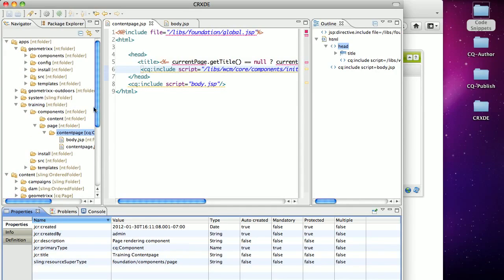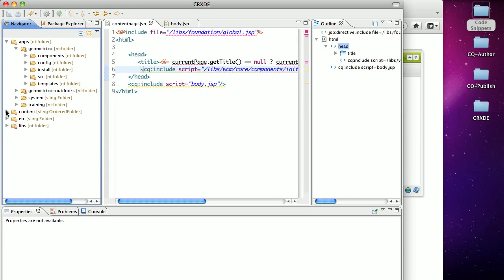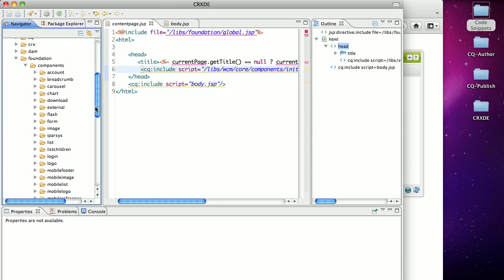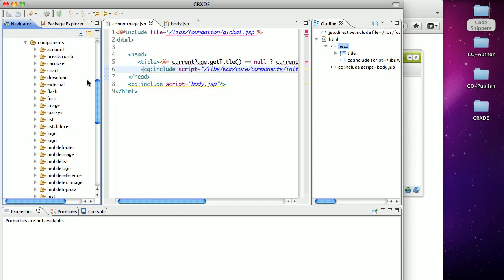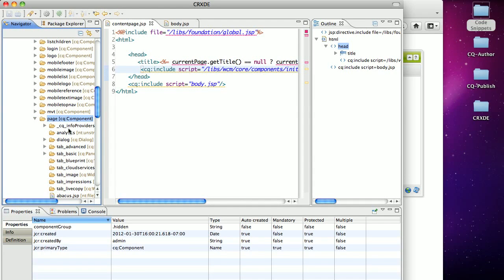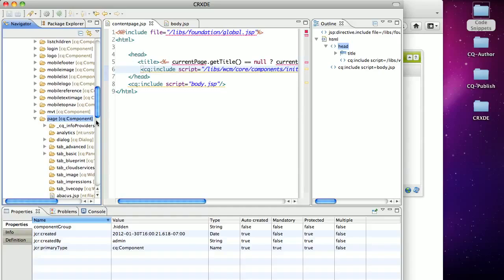And then remember, as I showed you before, you should see that there's a libs directory. So let's take a look. Here's the libs directory. And if I look down here under foundation, and I look under components, and I scroll down here, you should see that there is actually a page component right here. You can see there's lots more information about this page component, for example, all the analytics stuff, all the dialog boxes. We don't want to have to recreate all that, so we just inherit. So that makes it very easy.